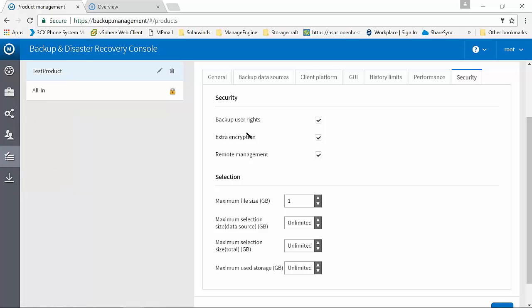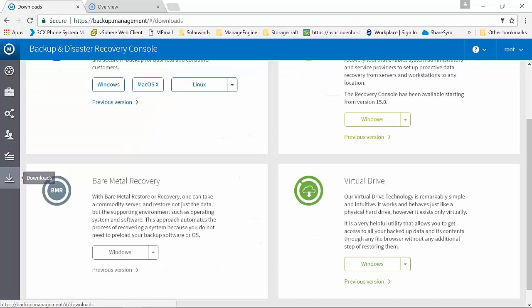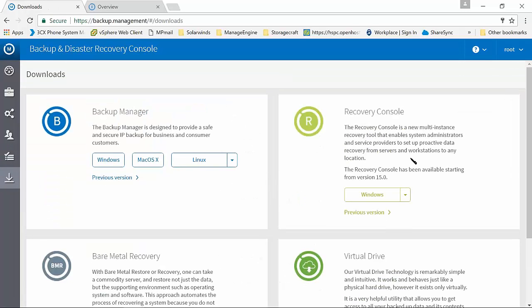So this is pretty much what the backup and recovery console does. You have this last downloads. You can download Backup Manager, Recovery Console, and a couple more applications from here. Recovery Console lets you restore multiple operating systems or multiple files and folders at the same time, simultaneously. So that's pretty cool for Recovery Console as well.